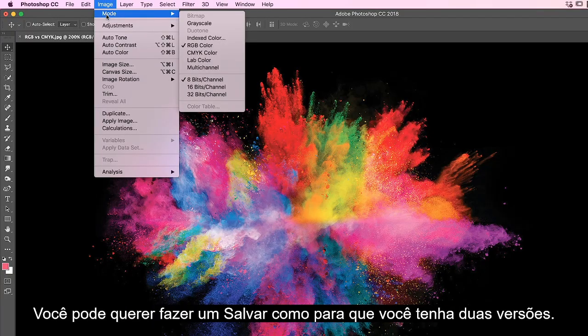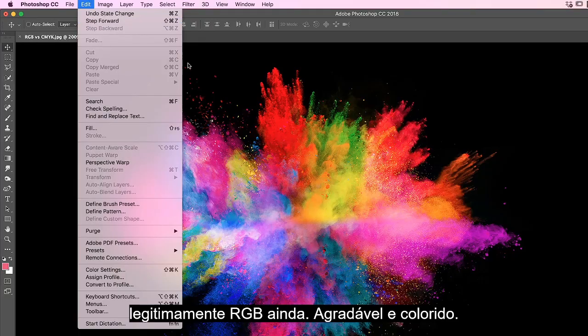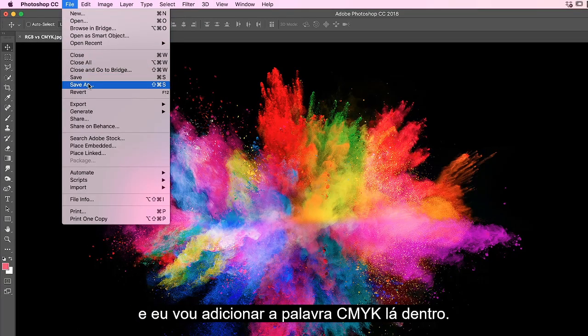So you might want to do a Save As. So you've got two versions. I'm going to go to Edit, step backwards until it was legitimately RGB still, nice and colorful. So I'll just go to File, Save As, and I'll add the word CMYK at the end. So I know it's a slightly more washed out version.